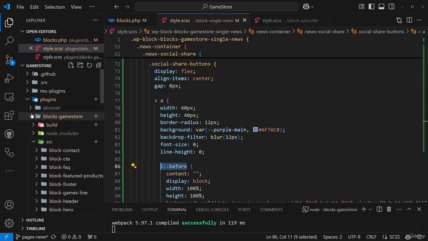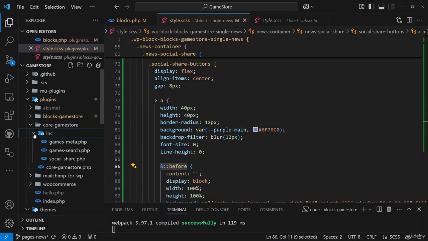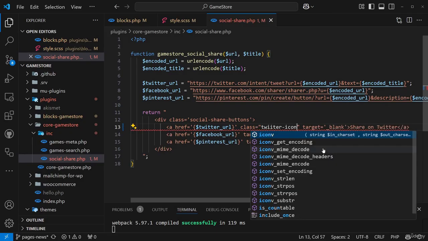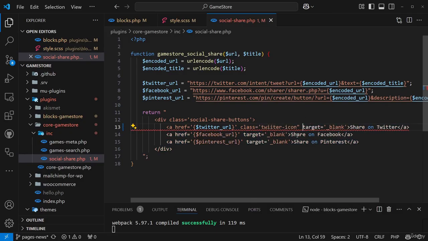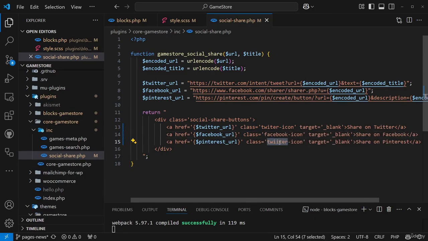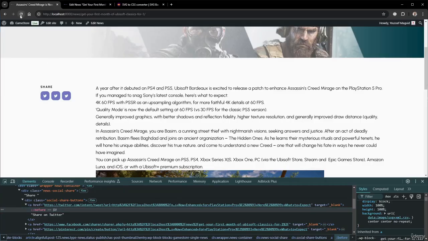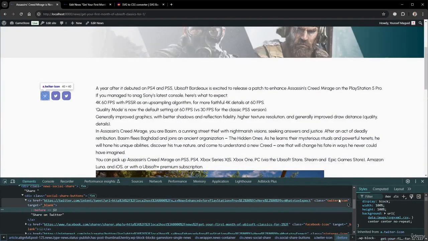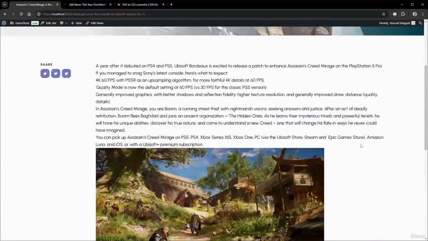This function is located in a separate file. And consequently, the class Twitter icon in such quotes, and consequently now we have a class, and in this class you can attach the corresponding icon.